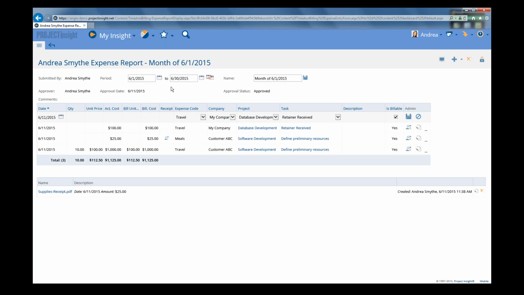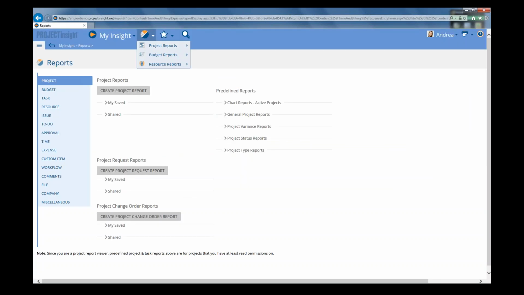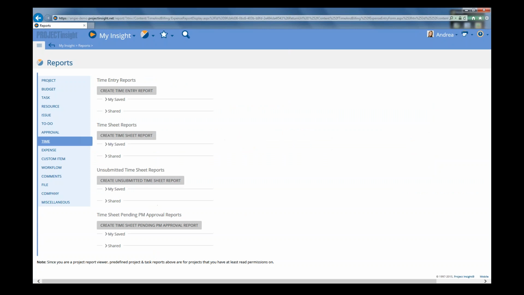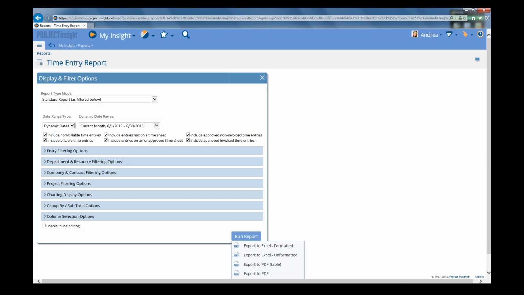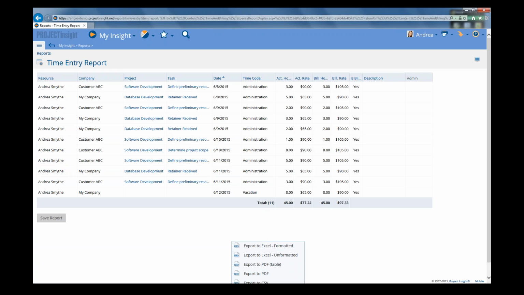Now, to see and run time and expense reports, you can go to Reports, click on the Time category, and click Create Time Entry Report. Now, there are a lot of different options in here that you can use to create your own reports. For now, just leave all the default parameters and click on the Run Report option. And then you can see all the time entries that are out there.